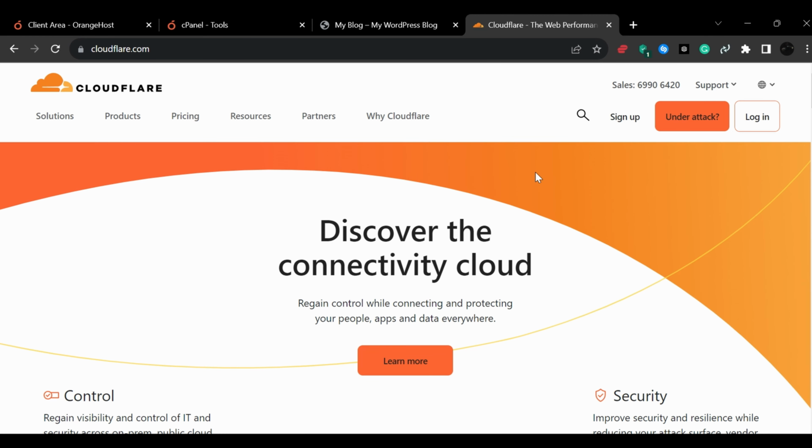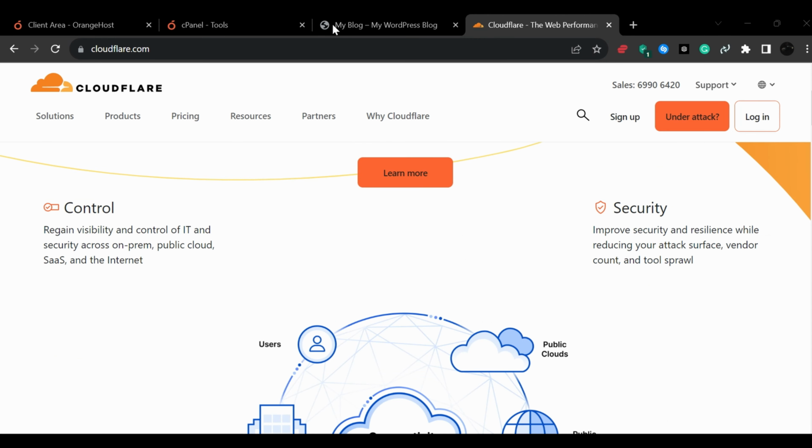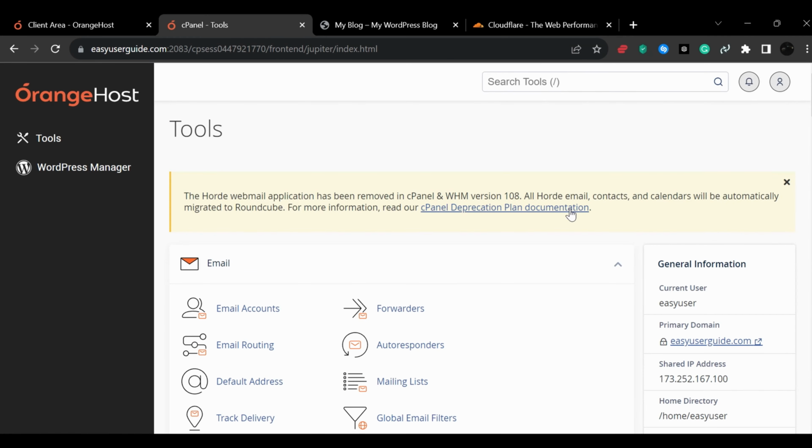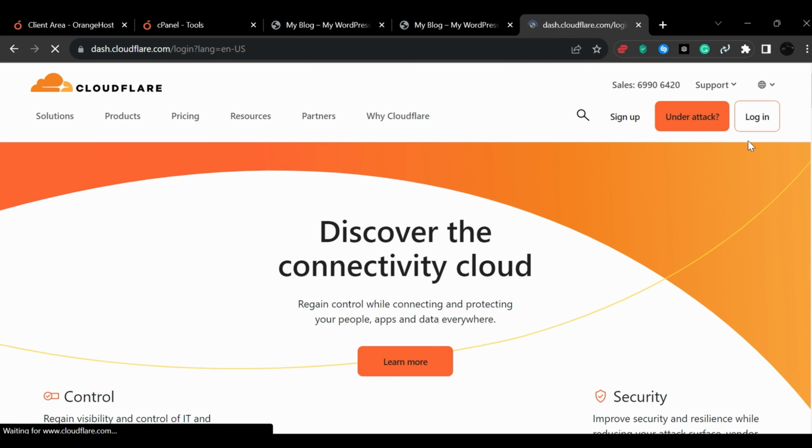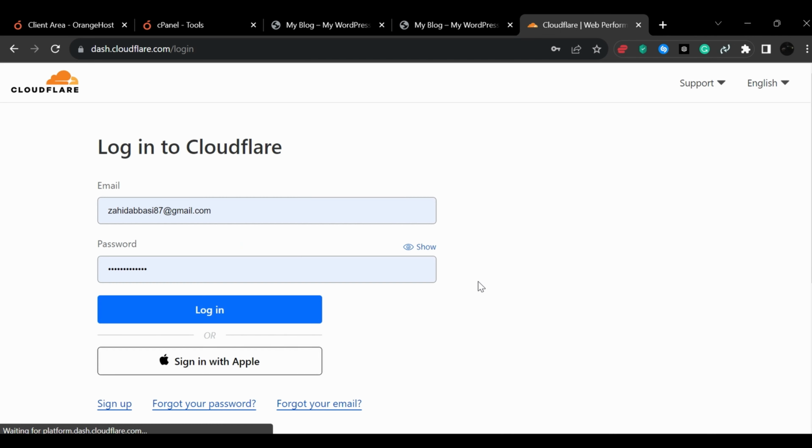So now we are going to add our website to Cloudflare, and this is the website we are going to add: easyuserguide.com. First, we need to log into the Cloudflare panel. Just follow my instructions and we will be there in no time.